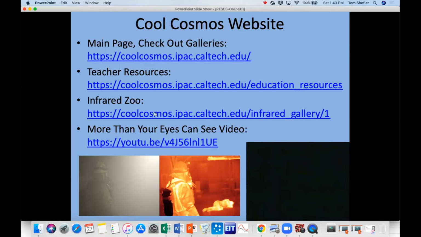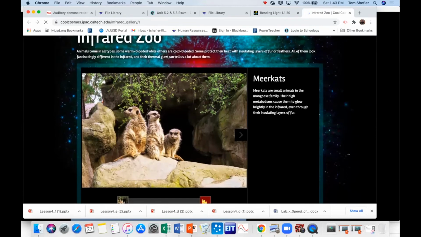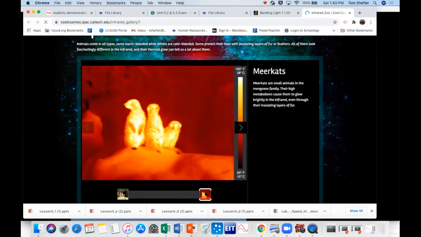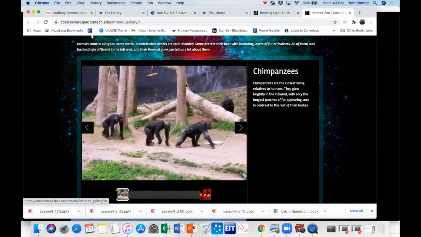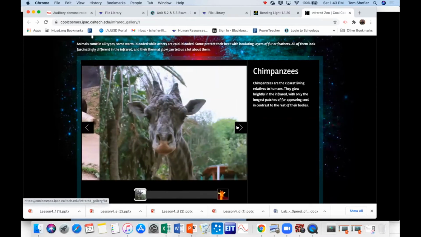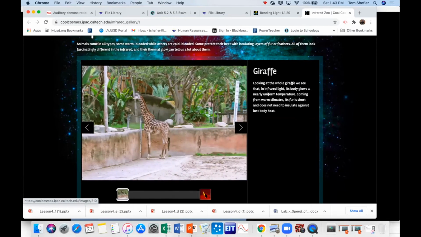I always like the infrared zoo. Let's maybe take a quick look at that. I'm pretty sure it's San Diego Zoo, and they took pictures in visible and then infrared. And some of the animals are more interesting than others. Well, there's a bunch of them. It's a giraffe. And so the patterns don't show the same and so on.